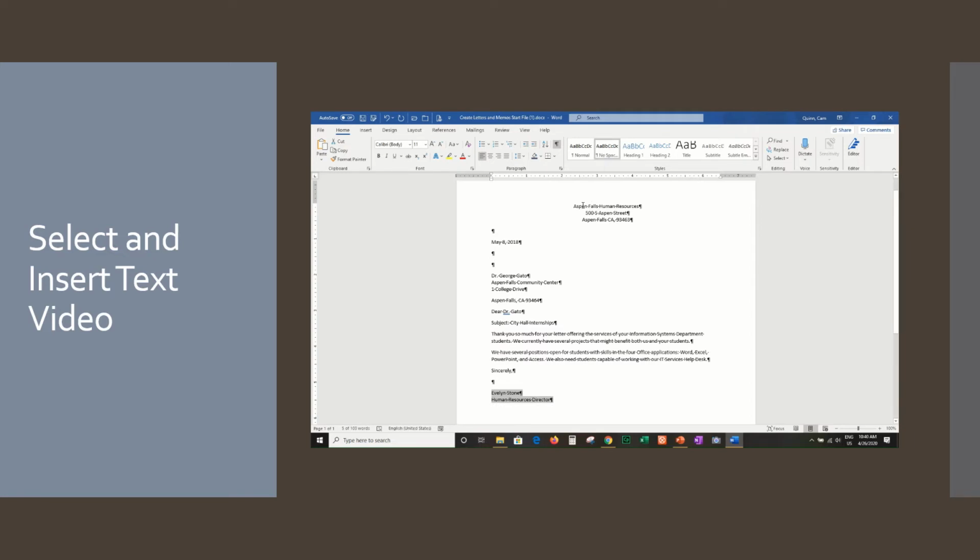Okay. And in the paragraph that begins, thank you, the word us. Oh, yeah. So it might benefit both us and your students. Well, we don't want that. So I'm going to double click here. And another thing, I always find that people have a tendency, if I want, let's say I want to replace the word us with the text City Hall.